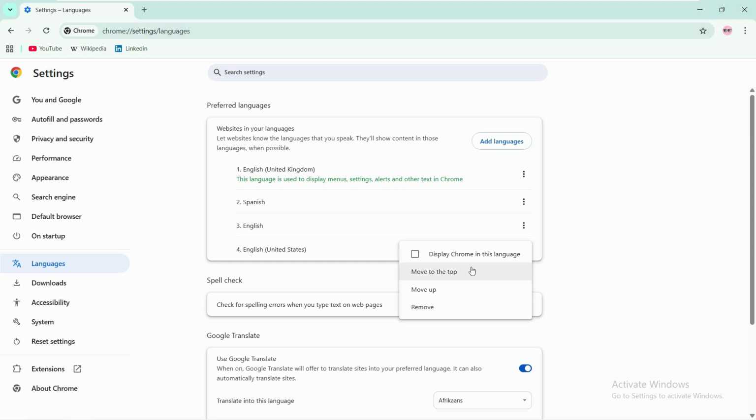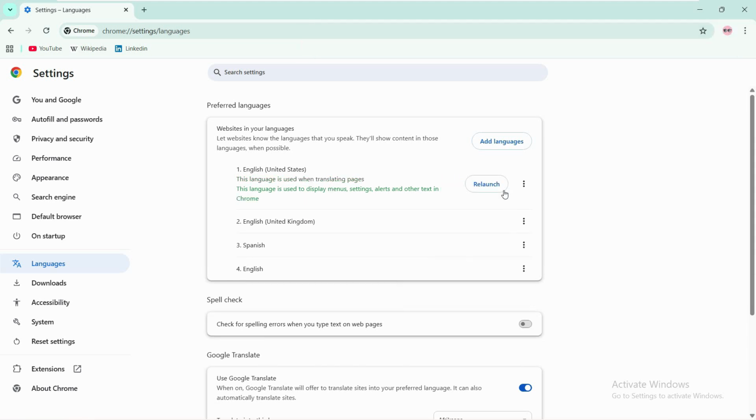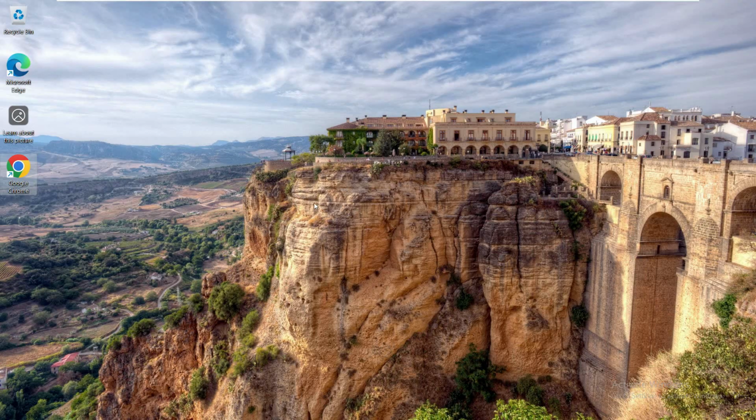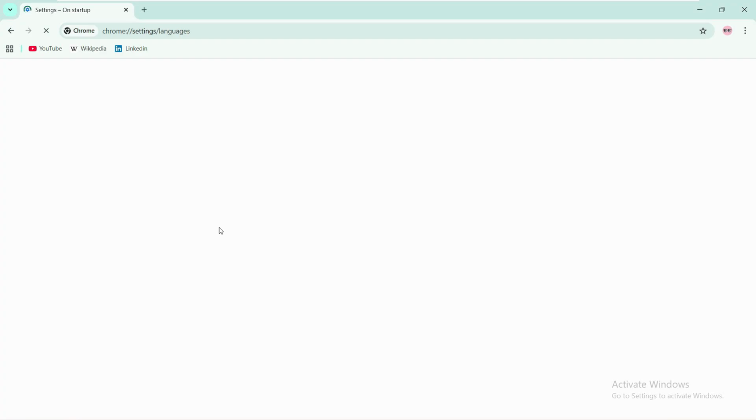If you want to make United States English the default, let's set it that way. And let's relaunch as well. So this is how you can completely change the language of Google Chrome just by using these settings.